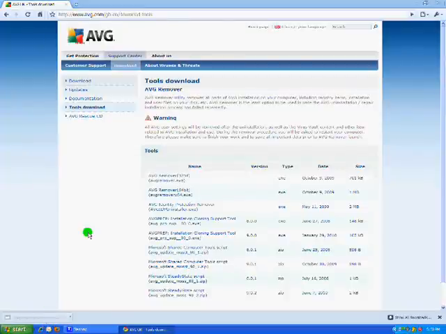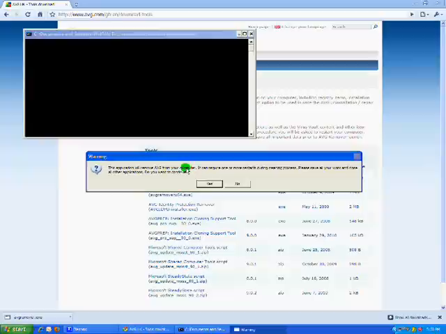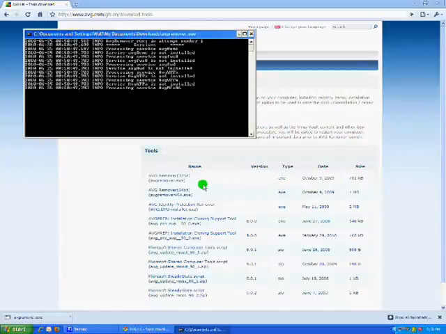And now I'm going to run the file. It's asking if I want to remove AVG, and I do. And now it's searching for all the different types of AVG processes, services, anything in there that might be there or might not be there. So it's not getting errors right here, just saying that they aren't there. And it'll continue removing.